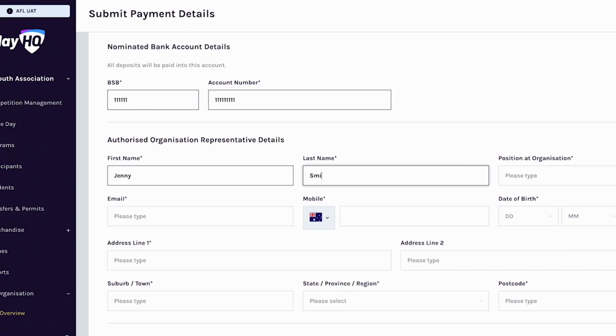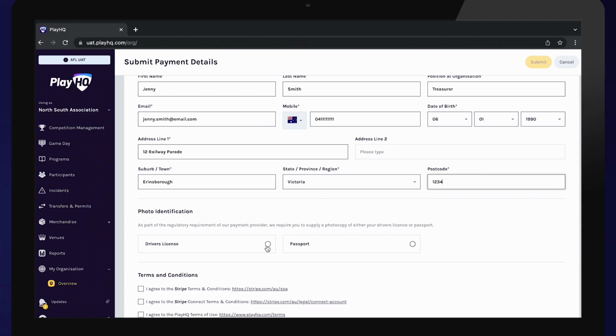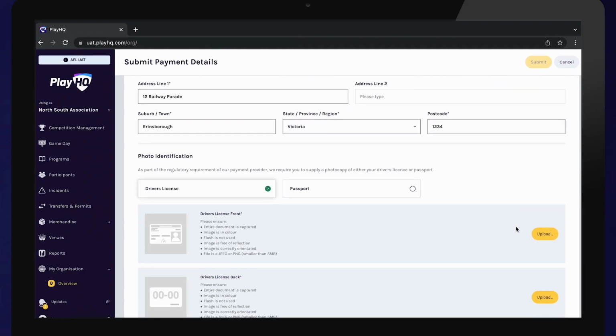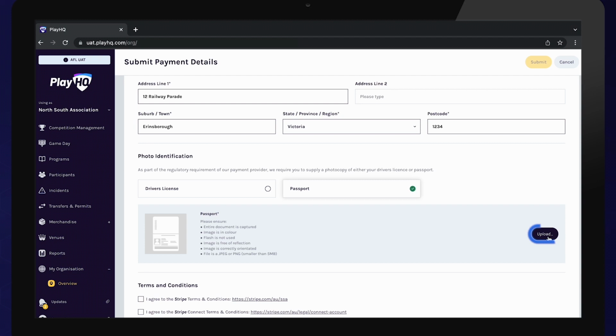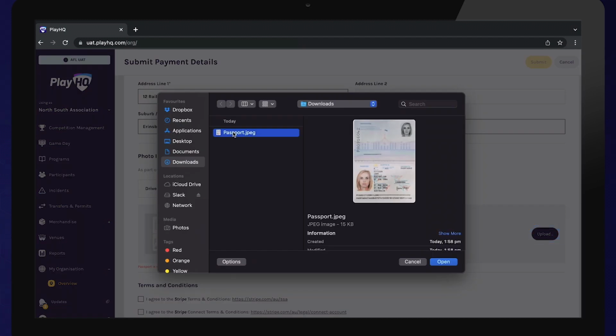Enter the details of an authorised representative at your organisation. This could be your treasurer or a member of your committee. Upload photo identification for this representative. This can be either a driver's licence or passport. You will need to upload both the back and front of your driver's licence if you select this ID option.